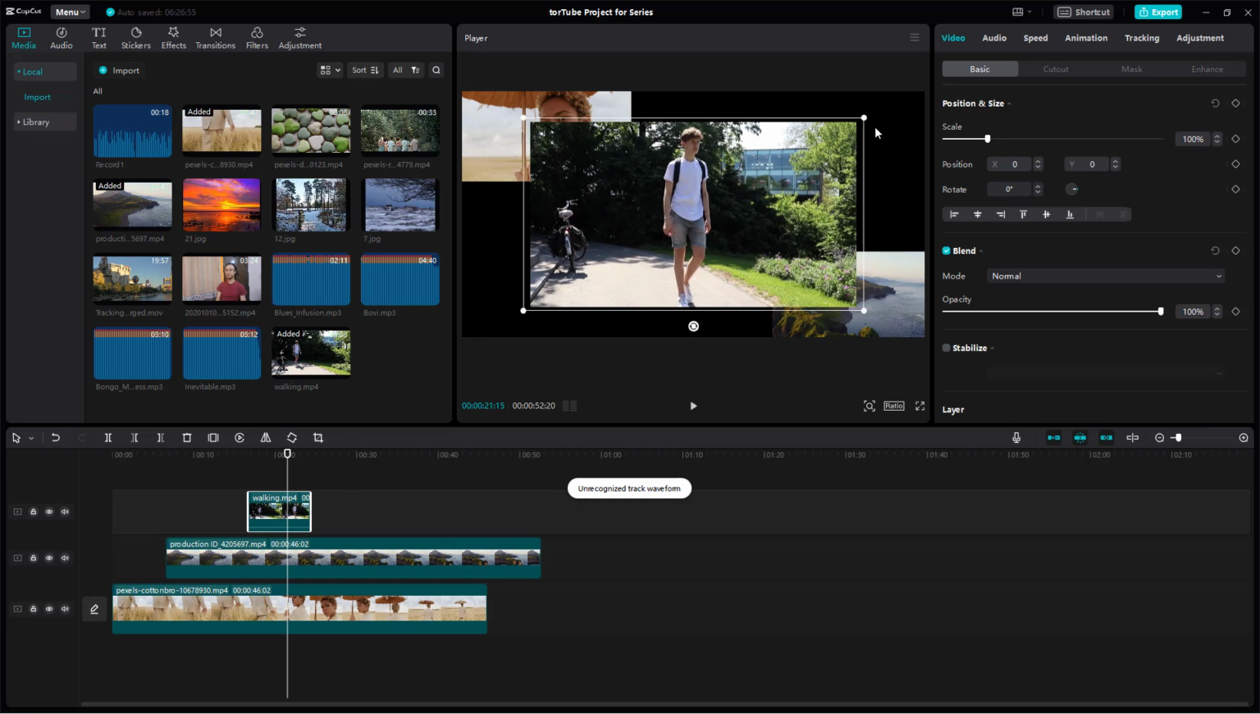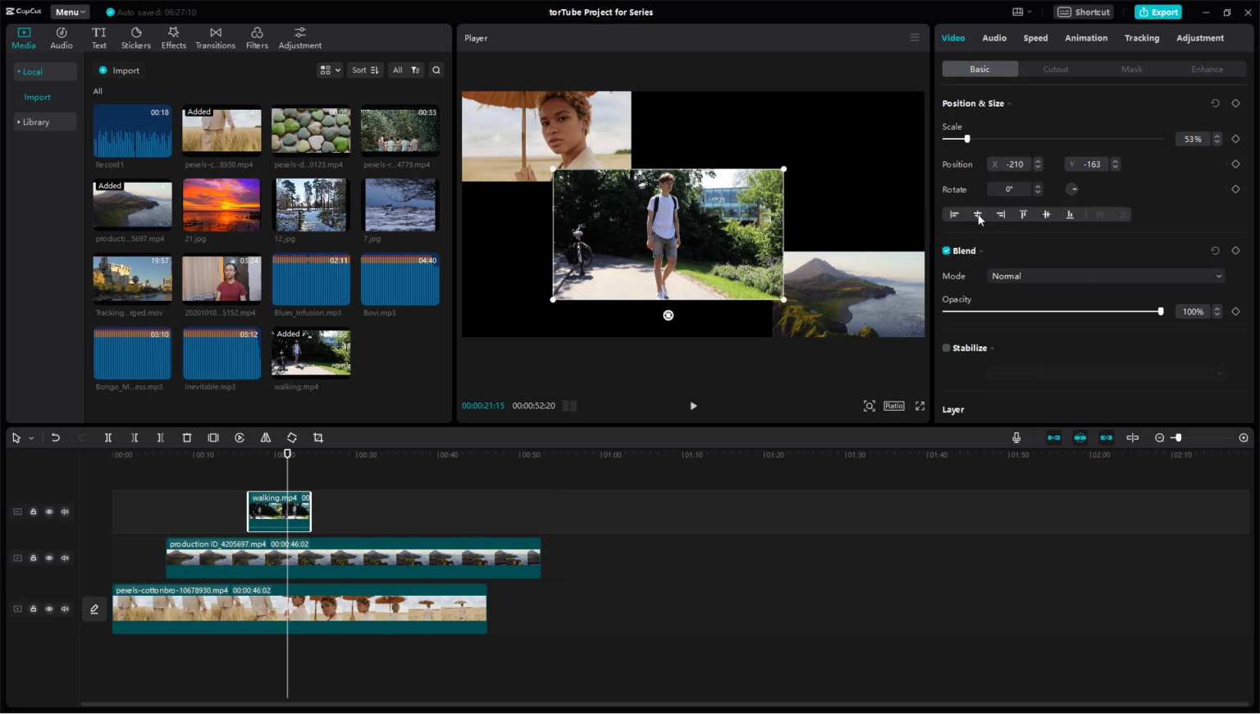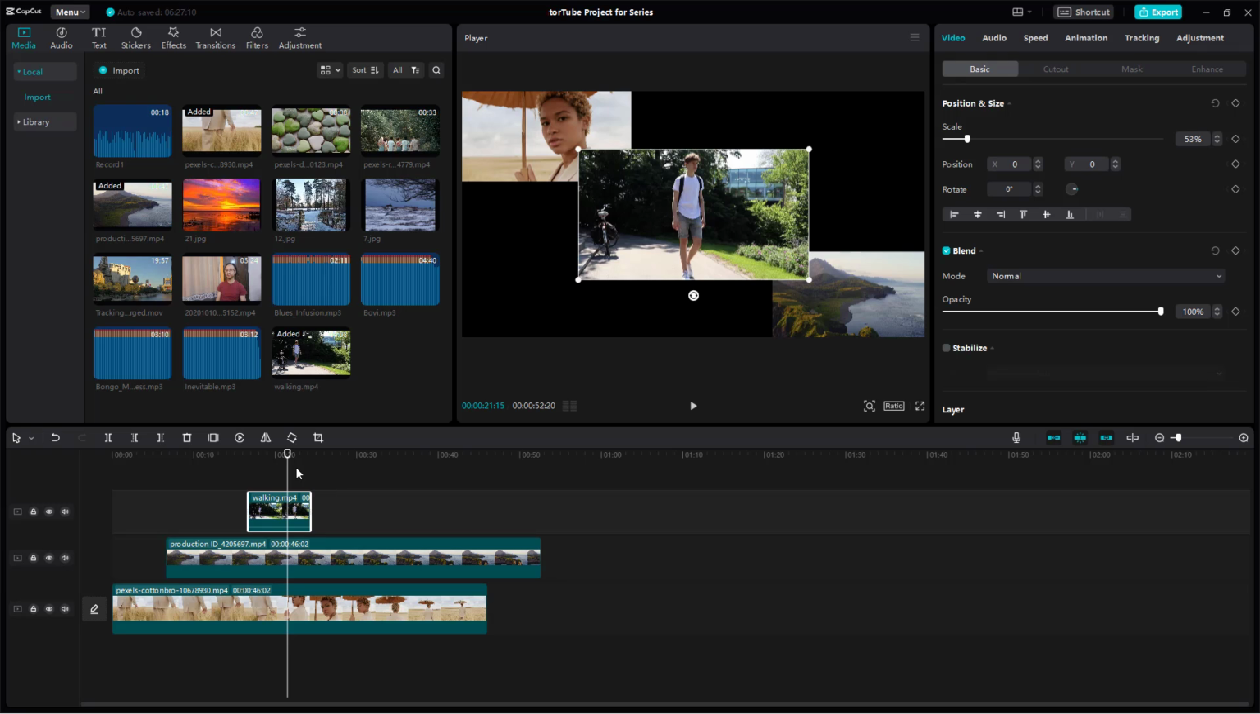just like this, and you can resize it. And to align it exactly on the center, you just press center align, and you got perfectly aligned video clips right here. And this is how it seems. And that is how you can work with the alignment options inside of CapCut's desktop editor.